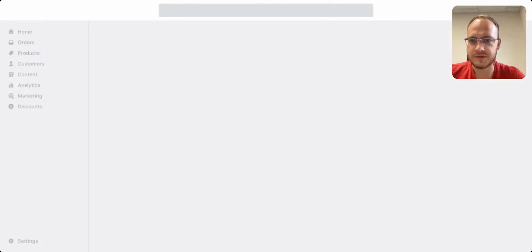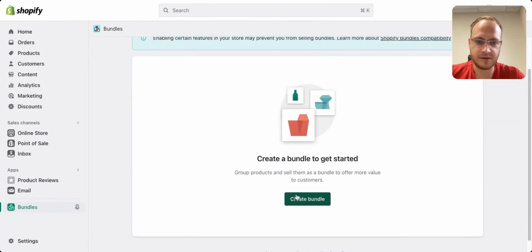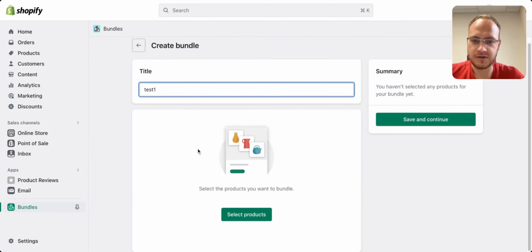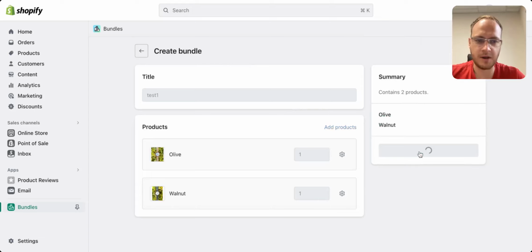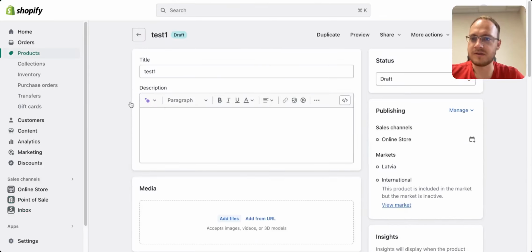So first you have to install the app and you will be redirected to the app page, where it's quite simple. You just have to press create bundle and name the bundle. So I will just call it test, and then you have to select the products in the bundle. As I have only two, I will go with the two products, and I think the max is 100 variants. They have it.